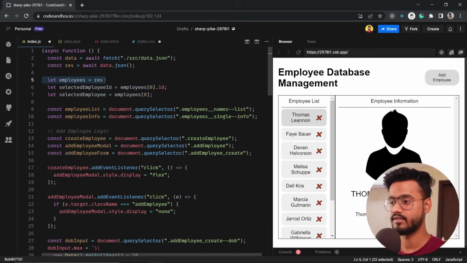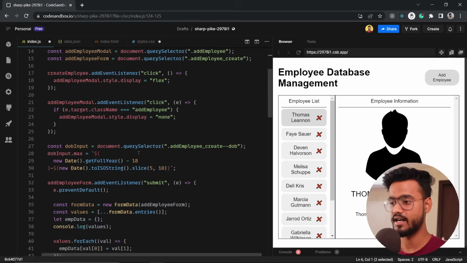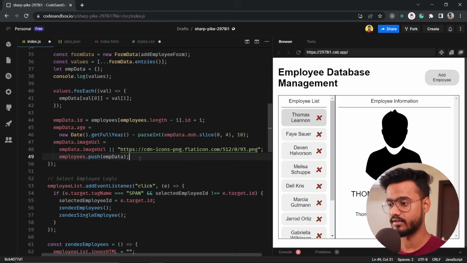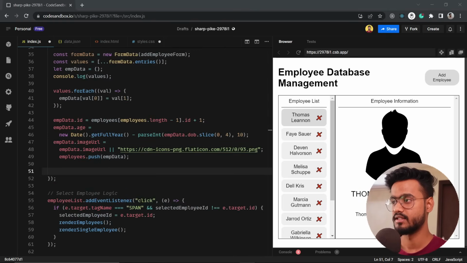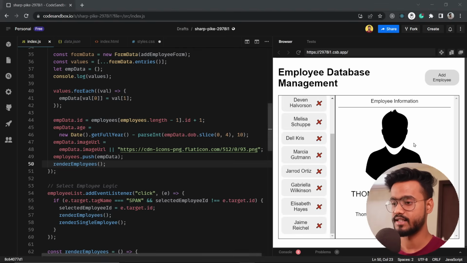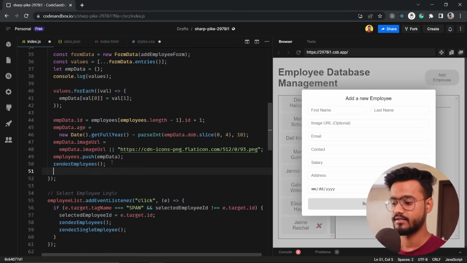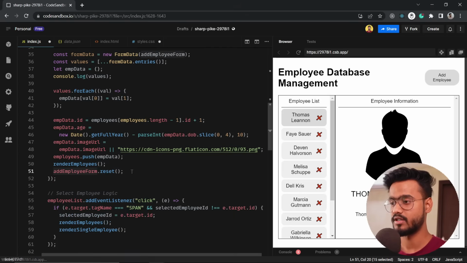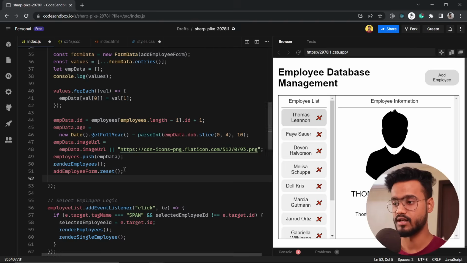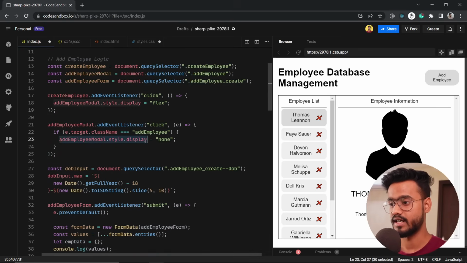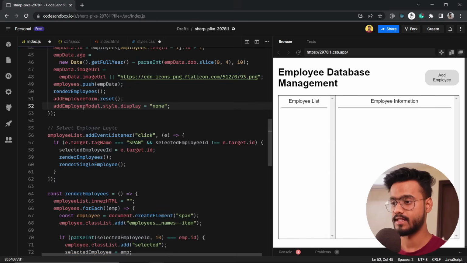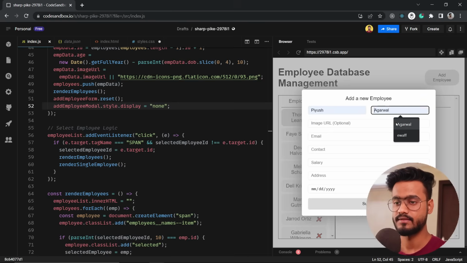That is our object of employees. So that will be added to our list right over here. And also after that, where did it go? Yeah, we are supposed to re-render the complete list. So I'm gonna say render employees, and we are supposed to reset this form as well, right? So that this is empty. So I'm gonna say add employee form dot reset. And then after that, we are also supposed to close this modal. So I'm gonna take add employee modal and set the display to none. Just like that.